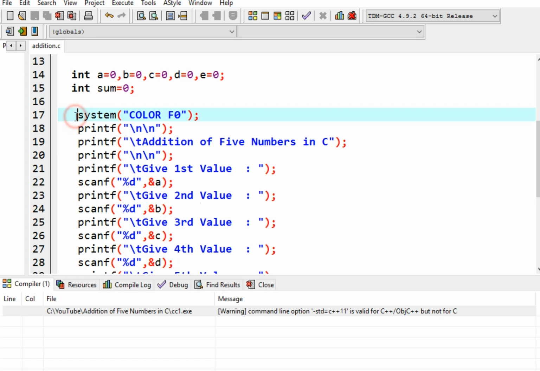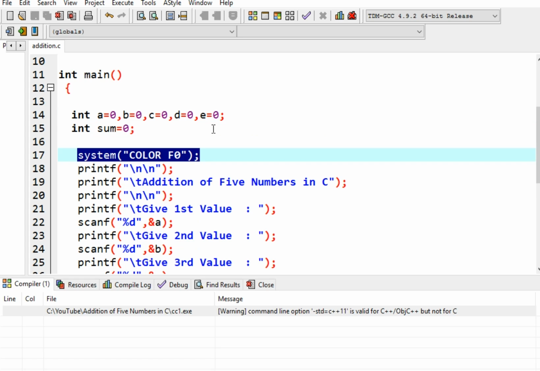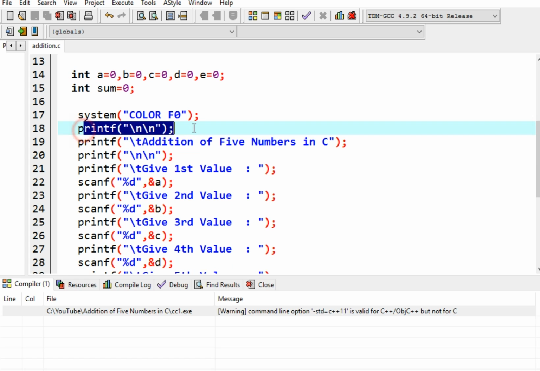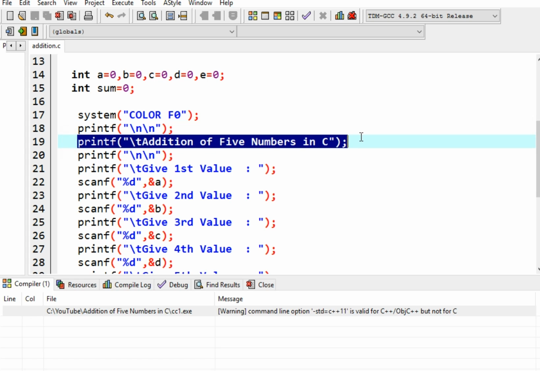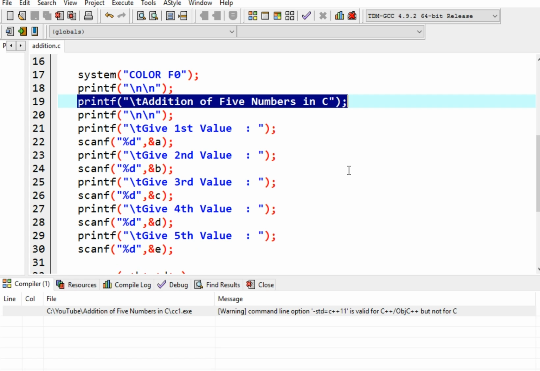And then line number 17, system("color 0"), it is a built-in command. Actually, it is not a built-in command of the C language, rather it is of Dev C++, for background color. And then line number 18, printf \n or new line. We are putting formatting, a new line escape sequence. Line number 19 will be the title of our program, \t or horizontal tab, addition of 5 numbers in C.